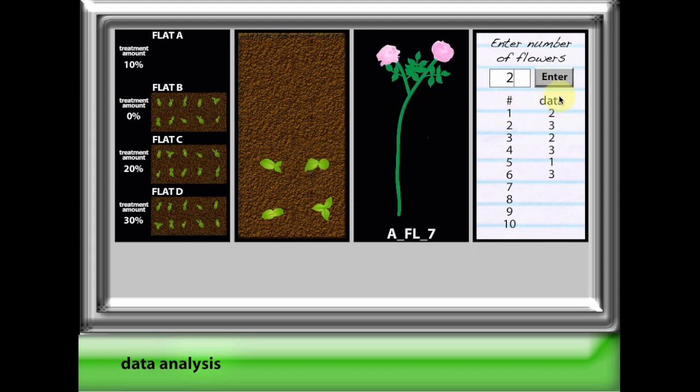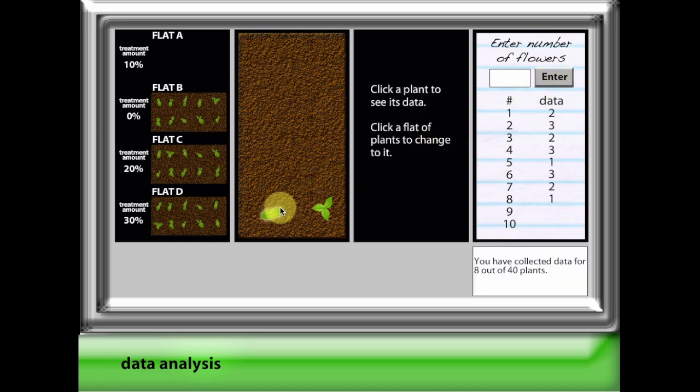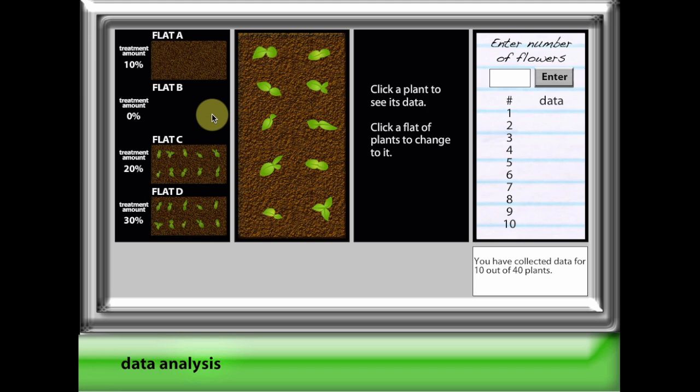Each flat is automatically compared to the 0% treatment group using the t-test. If the p-value is less than 0.05, the average plant values are significantly different, but if the p-value is greater than 0.05, then the values are not statistically different. To conduct a new study testing different variables, click on the New Experiment button.